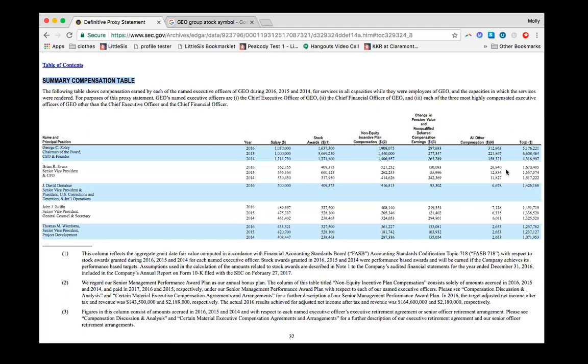So whenever we're talking about wealth inequality, this portion of the DEF 14A is really crucial to finding specific numbers that would be useful for talking points and reports when we're organizing.